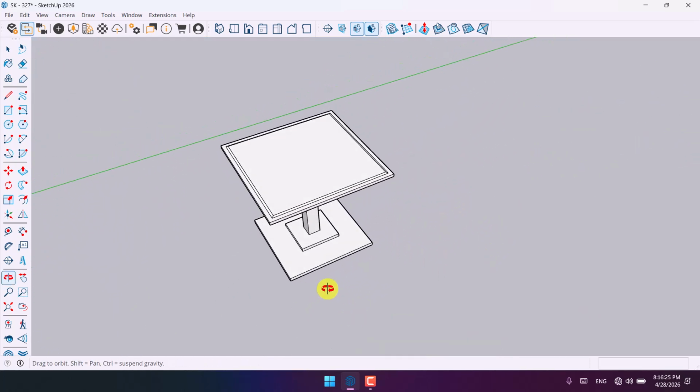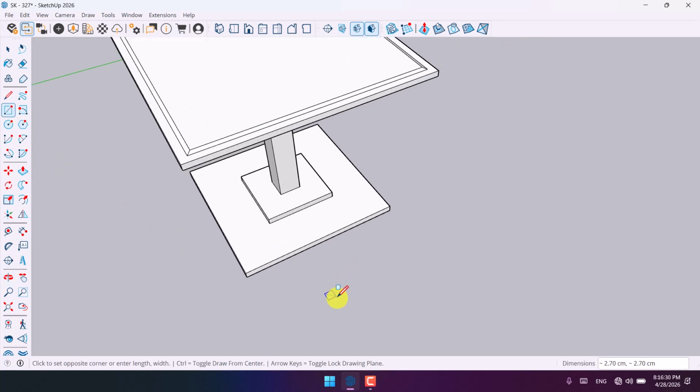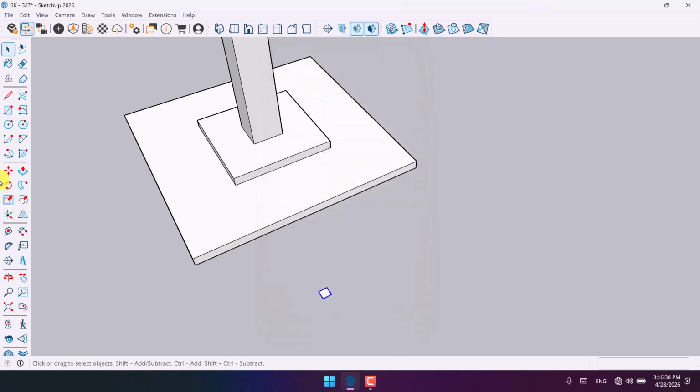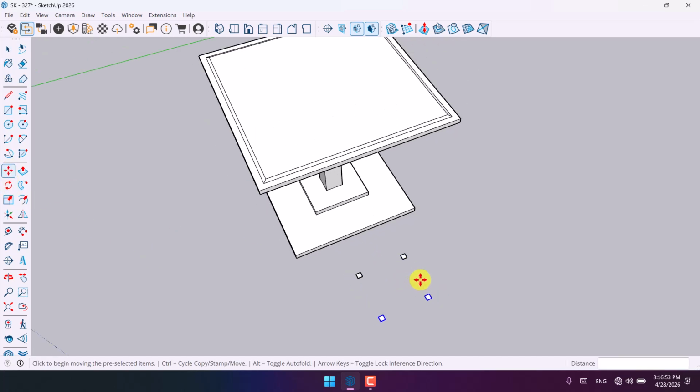Now time for modeling chairs. So I'm going to click on the rectangle, draw some rectangles with some dimensions about 2,2 centimeter. Click on it, make a component, create it, click on the move option, take some copies in different distance. For example, 32 is too much, 20, something like that. Select it, click on the move, copy, 20 again.